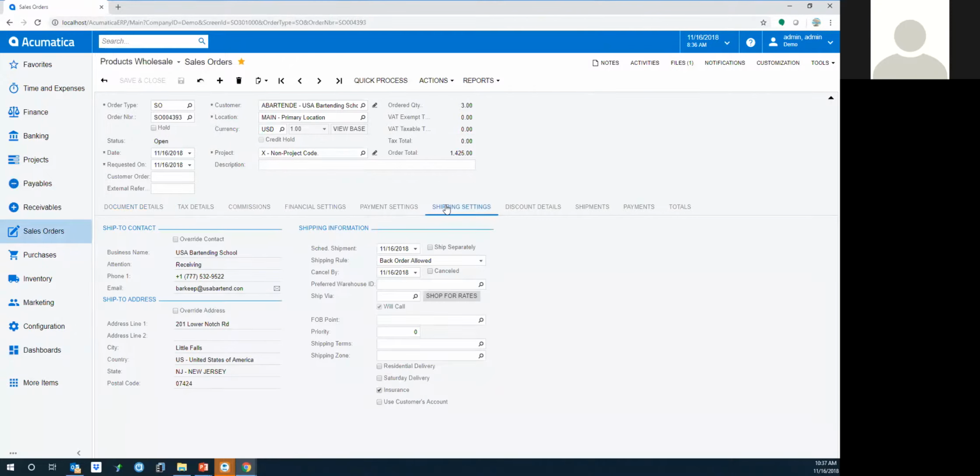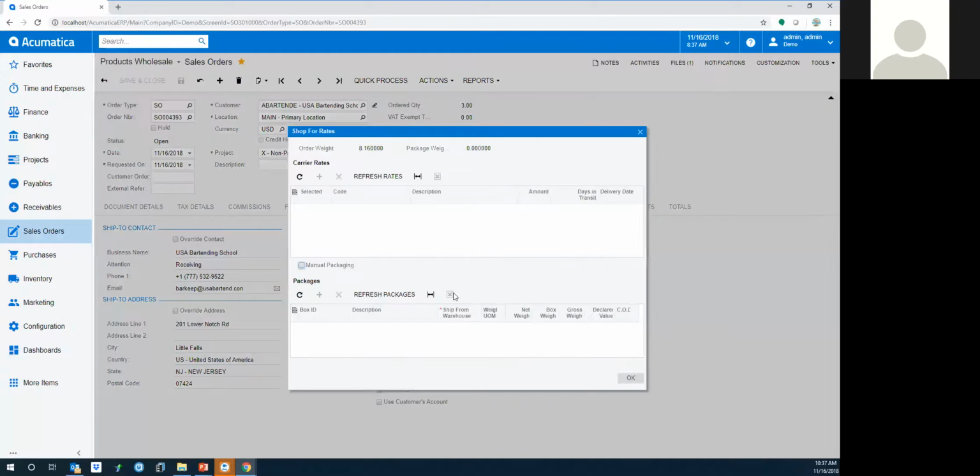If we take a look at the shipping settings tab, Acumatica has integrated carrier shipping from UPS, USPS, and FedEx, a live ping to the shipping website based on customer setup to show automatic freight calculations. Integrated shipping is an included Acumatica feature. There's no additional software or workstation needed.